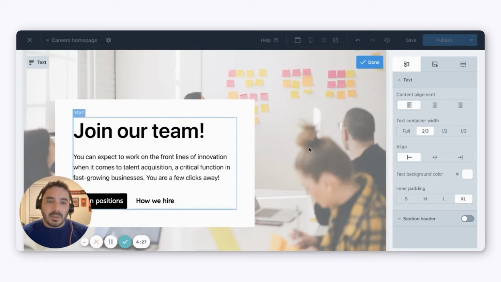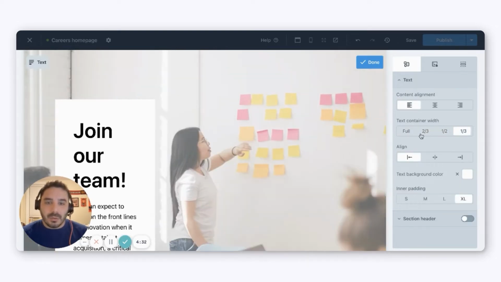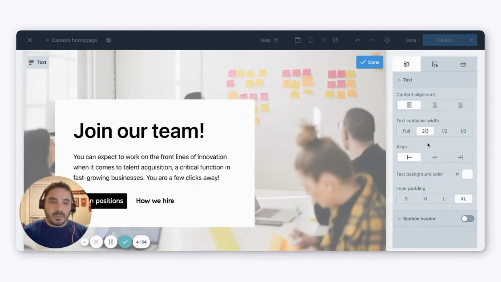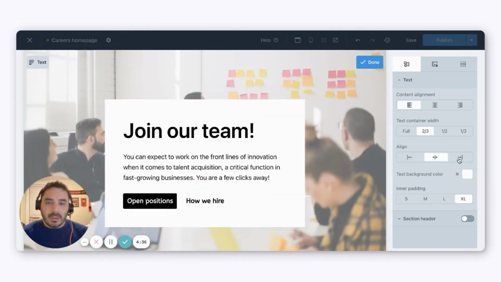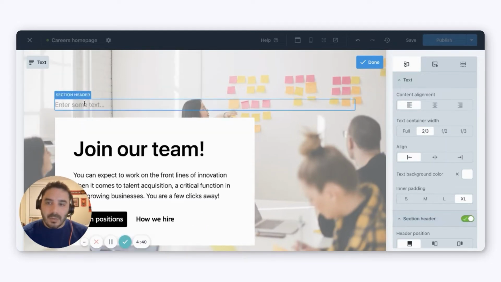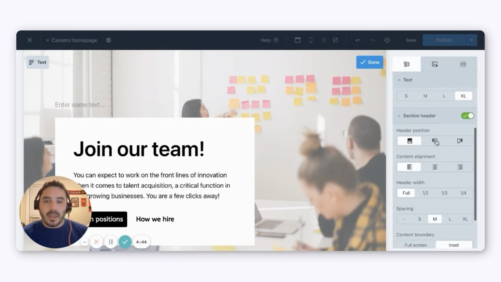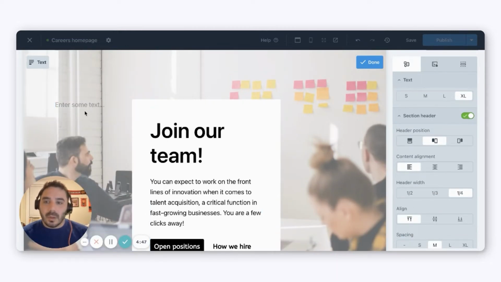We're also able to change the text container to either the full screen, maybe half the screen, or a third of the screen. I think 2/3 is appropriate here. We can align it left, right, or center as well. And then we can even add another header up here if there's some more text that we want to go ahead and do. And then from there, we can edit where this box will land in regards to the header as well.